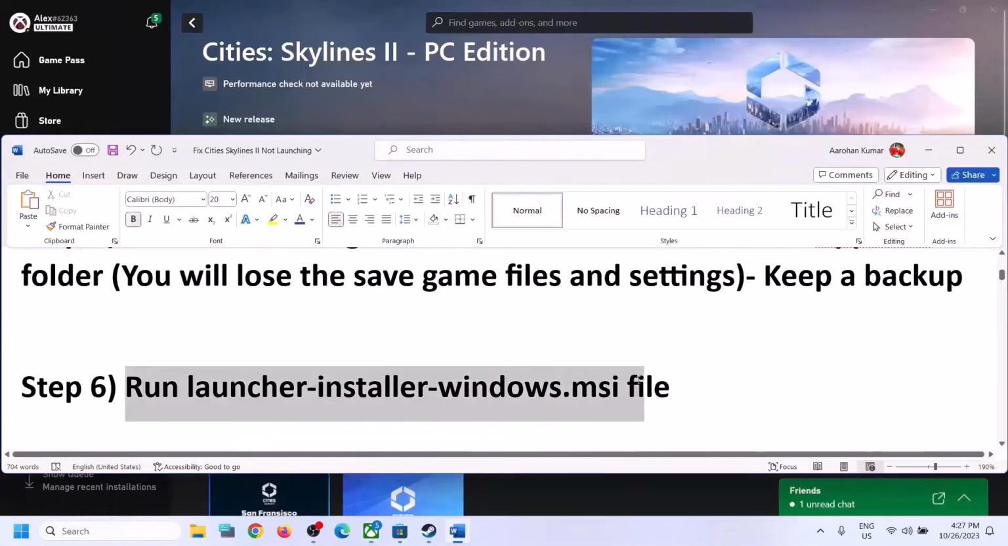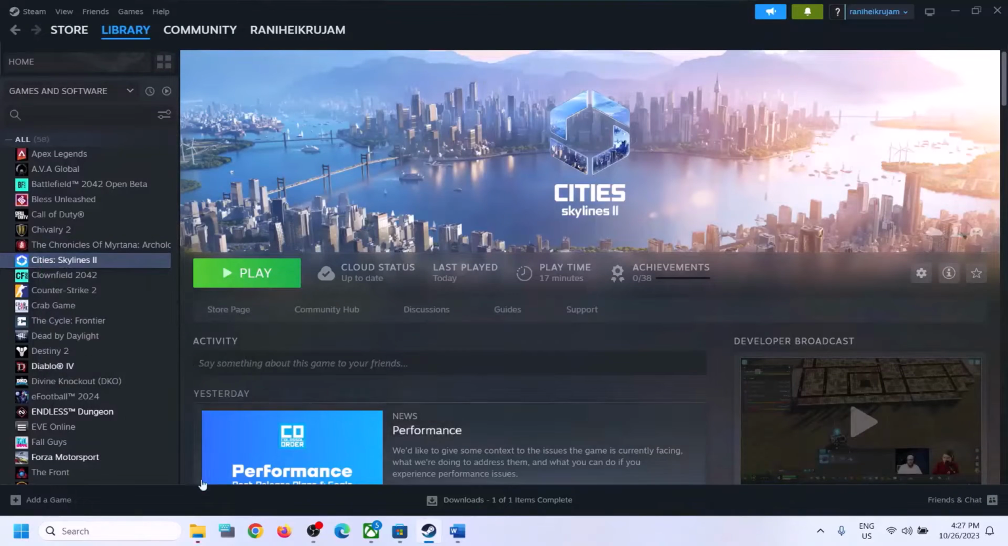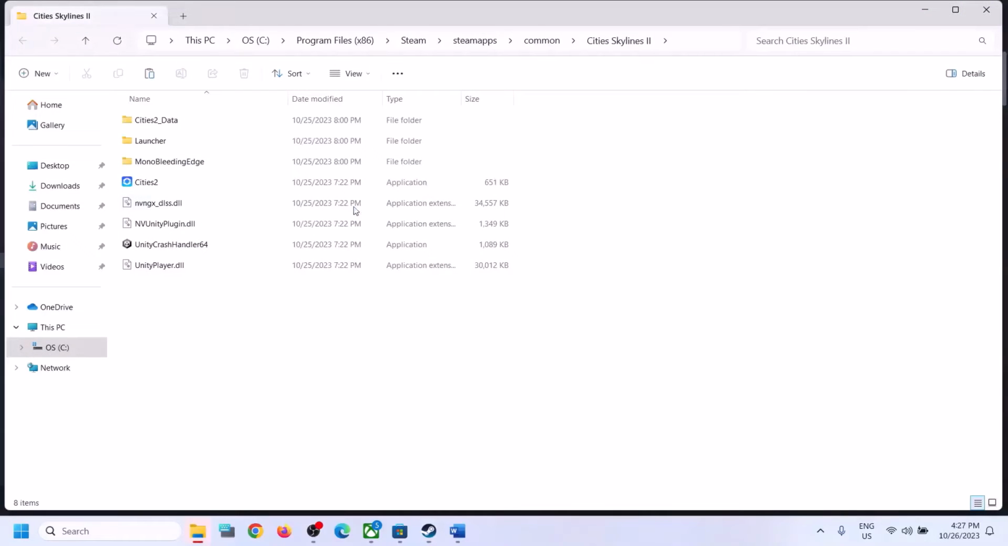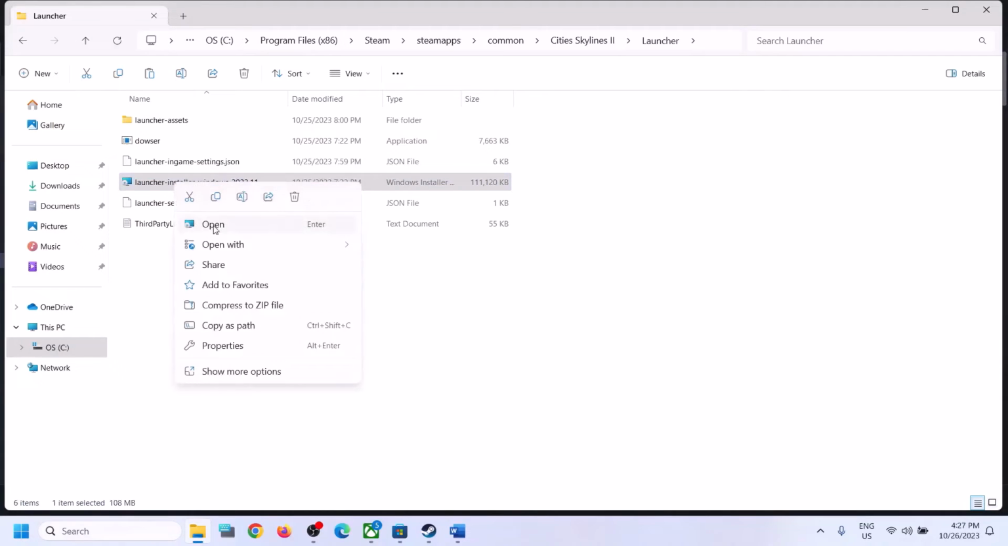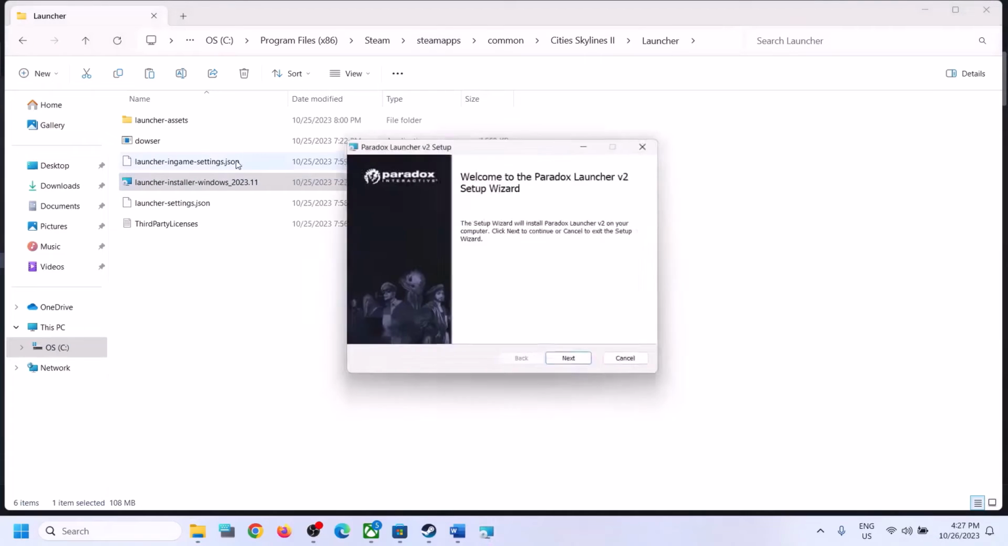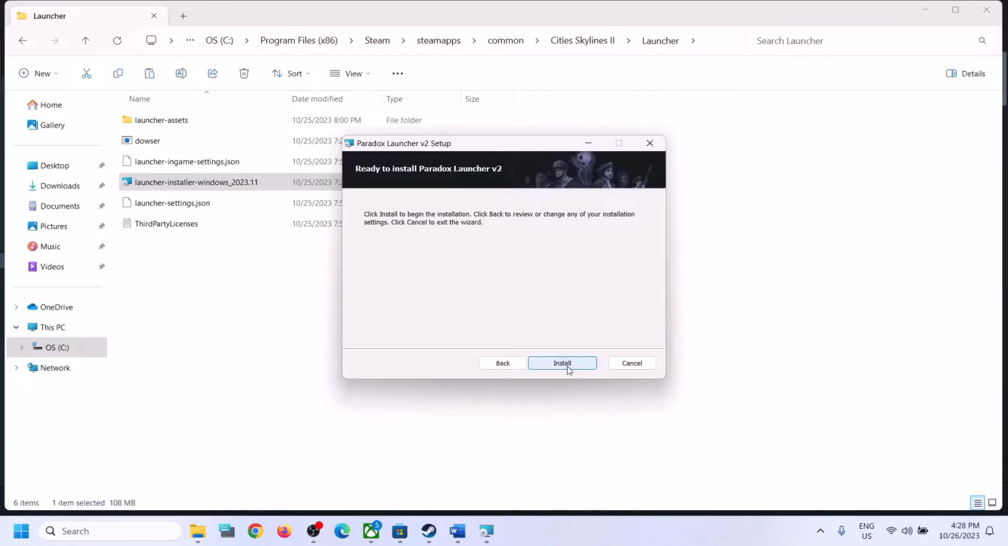So run launcher installer using this file. Make a right click on the game, select manage, and then click on browse local files. It will straight away take you to the game installation folder. Now open the launcher folder, and over here you can see launcher installer Windows. So make a right click and then click on open, or you can make a double click and then click on next. Now click on next, install, and let the installation complete.